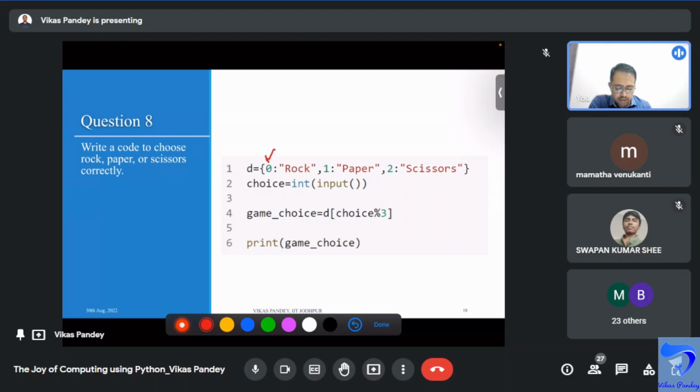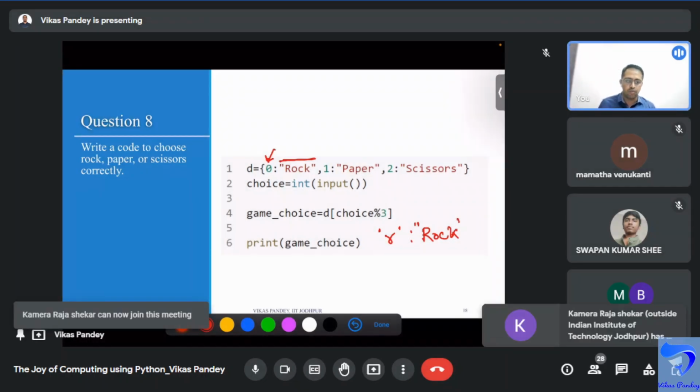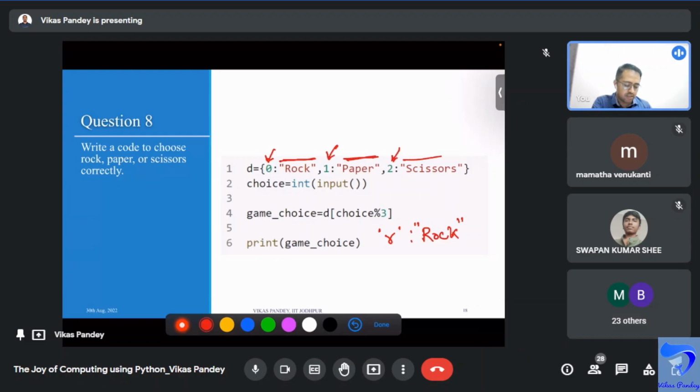Okay, the key 0, and correspondingly we have said that if someone enters 0, we'll consider it as rock. You can have it different also, not an issue. You can even have something like R and then rock. If for rock you enter a small r, it will still do. Then I am saying for 1 it should be paper, for 2 it is scissors.